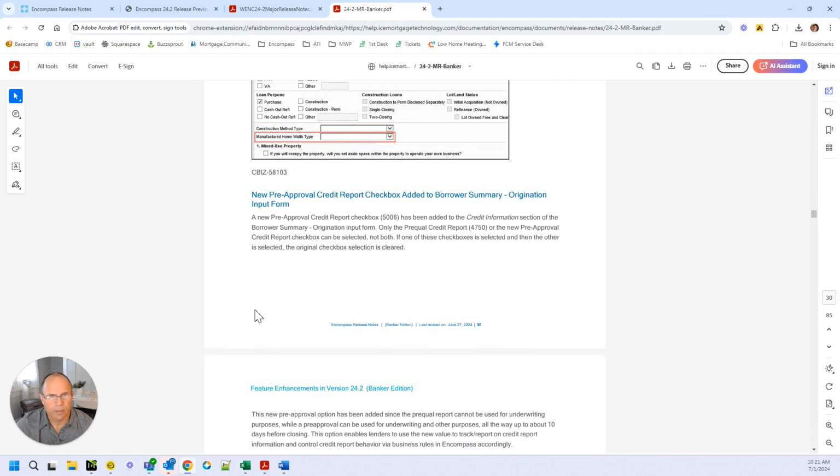We got new pre-approval credit report checkbox added. This is totally cool too. So a lot of folks have been doing pre-approvals. So now a new pre-approval credit report has been added to the credit information section of the borrower summary. So for those of you that do custom borrower summary input forms or loan officer workbenches or toolkits or whatever you're doing, keep in mind this is a new checkbox field 5006.